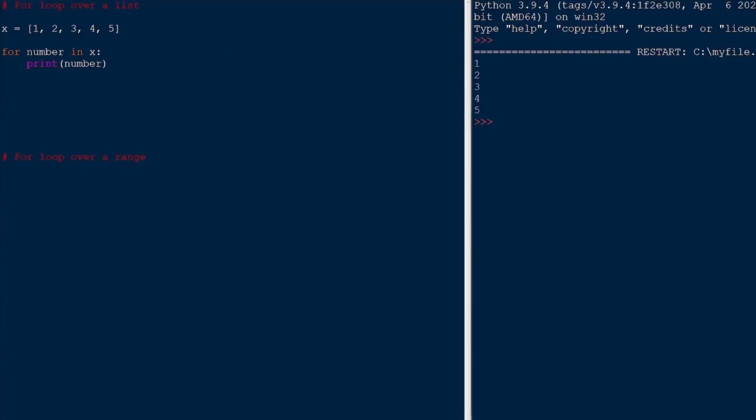And this word right here, number, can be anything we want it to be. So a common one people use is i, and then I can change this to print i, and it has the exact same behavior. And one thing to keep in mind is that this variable i, or whatever you choose it to be, will only exist within your loop. So you're not going to be using this i outside of your loop.